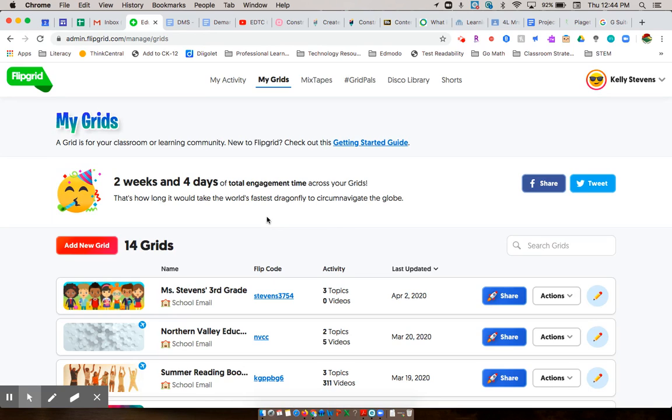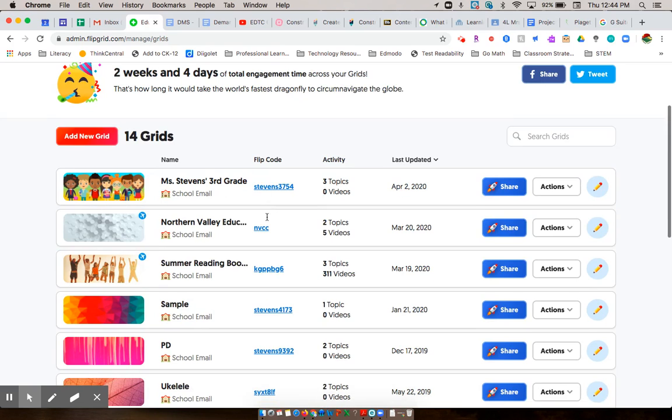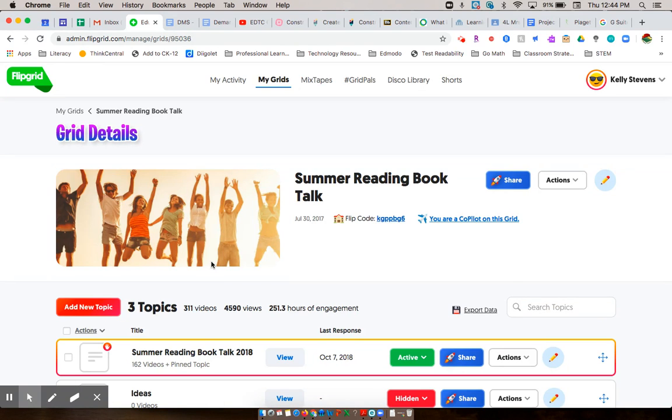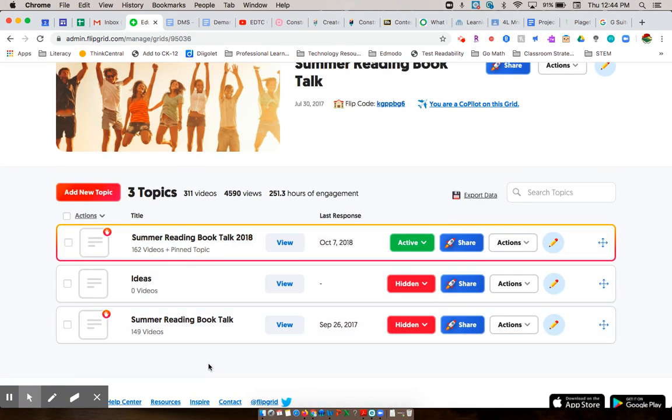Now you see I have some grids made. So there's two elements to Flipgrid. There's a grid, right? And then within a grid, there's topics. So for example, I have a grid of summer reading book talks, and then there's 3 different topics within that grid. Each of these grids has a different code.